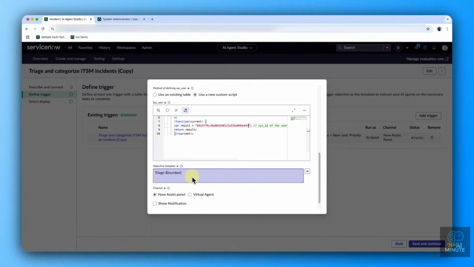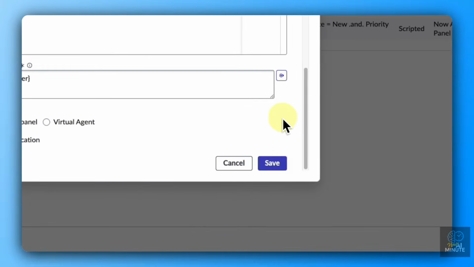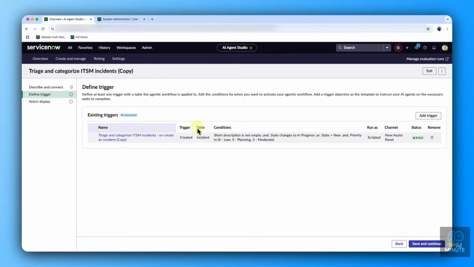It will trigger. And the channel: how do you want the agent to be communicating with this agentic workflow? Either through Now Assist panel or virtual agent. Now Assist panel is where most of the times the agent communicates, so this is what we prefer, and virtual agent is for the end user, so we don't prefer to put it here. And show notifications: it is a place where you get a notification here in the star mark, basically Now Assist panel. If you want, you can click on this one, and then click on save. So your trigger condition has been set. It's quite easy and simple. And then you go next.